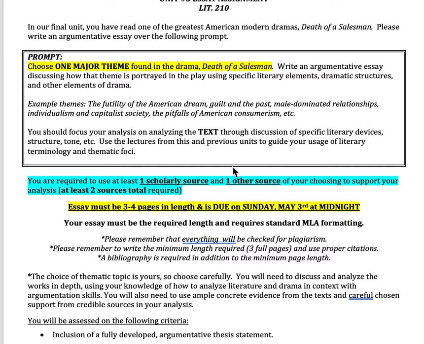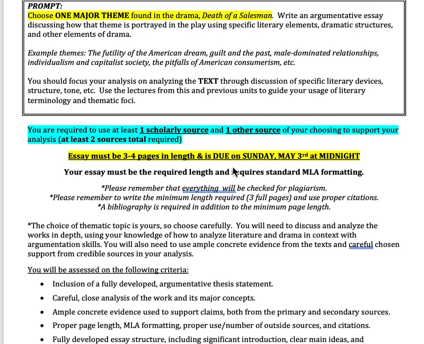So you should focus your analysis, again, on the text, looking at the literary devices that are used. This is a different genre, with a different structure, so look at things like structure, tone, and plot. You could also incorporate literary elements like flashback and imagery. You can look at how staging is used within the drama. So use the lectures from this unit and your previous units to guide your discussion of these literary terminology and the thematic concepts.